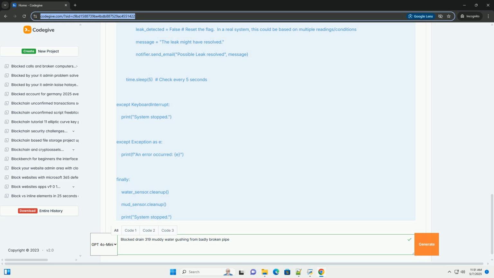Water level equals water sensor read level, reads the current water level from the sensor. This might return an analog value, example 0 to 1023, or a digital value, depending on the sensor.